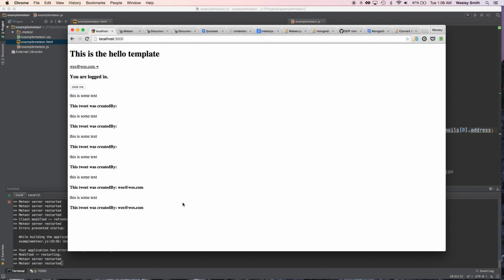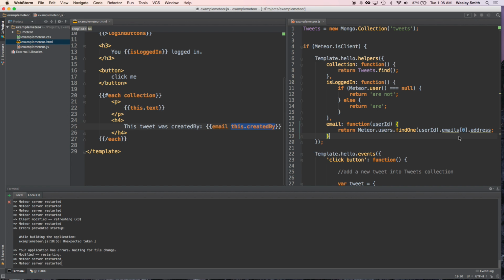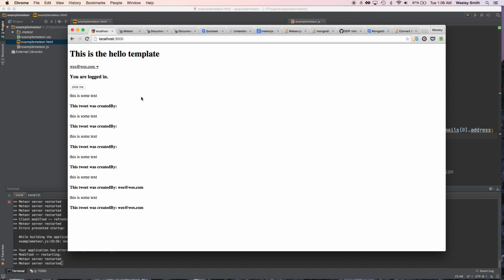But you should get the basic idea of how to pass an ID off of this when we're iterating over a collection into a helper function to return a value. And we will get more into how to handle this sort of behavior in a later video.